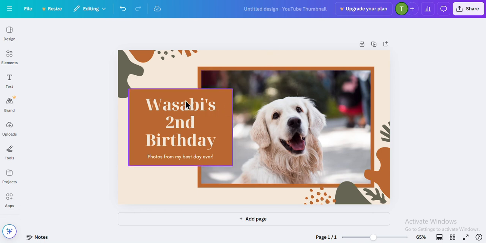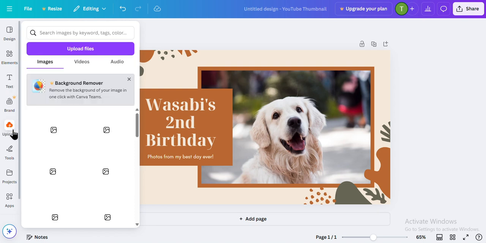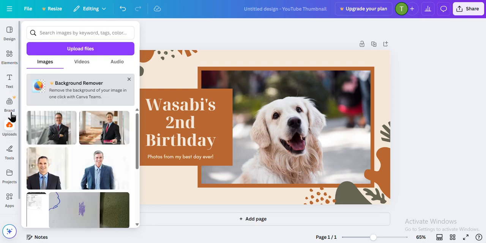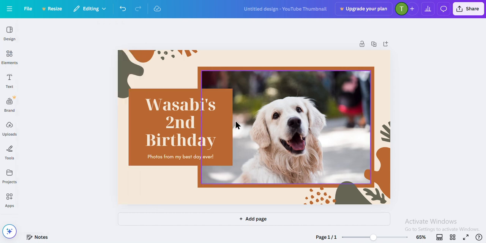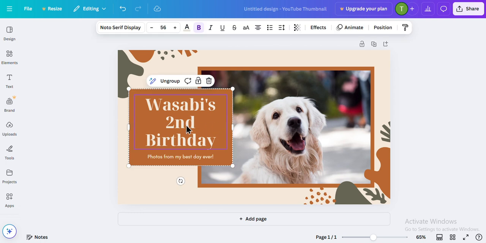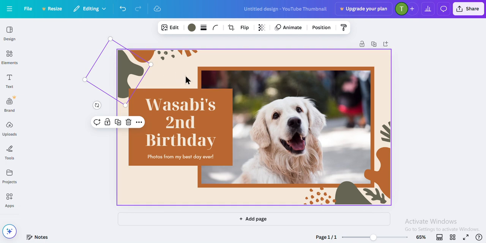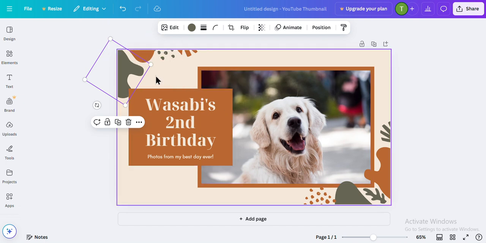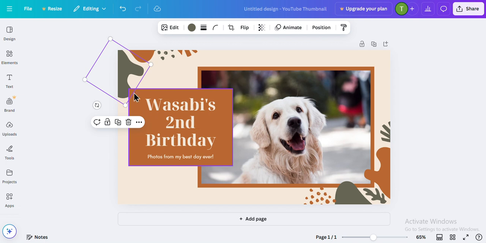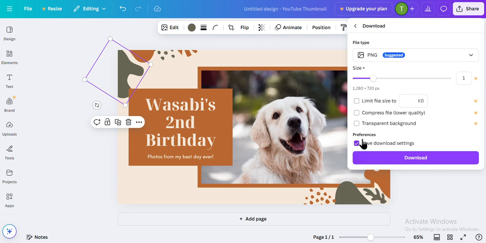Now you can add text by clicking on the text bar. You can add images from the upload section. You can add graphics from the element section. You can adjust the colors. You have to just tap on the shapes and you will be able to edit it. You can also add a logo to your YouTube thumbnail on the left corner or right corner, and then after editing all of this, you just have to go to the share button and download your canvas.